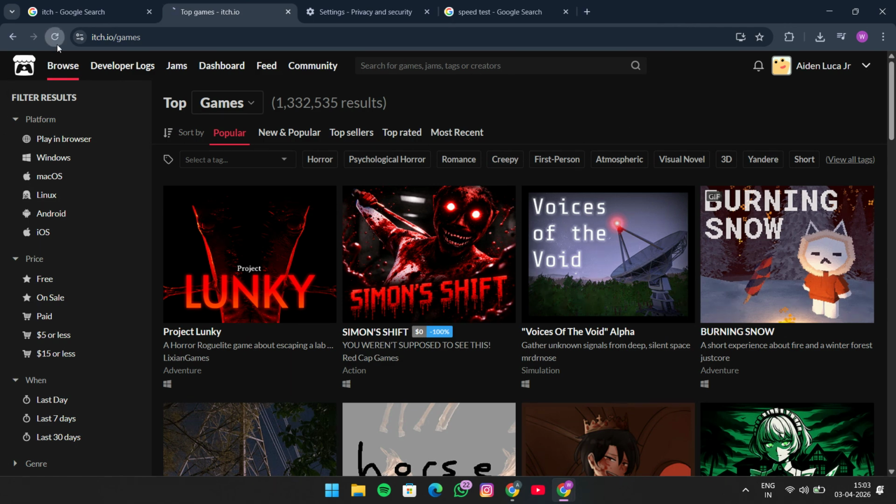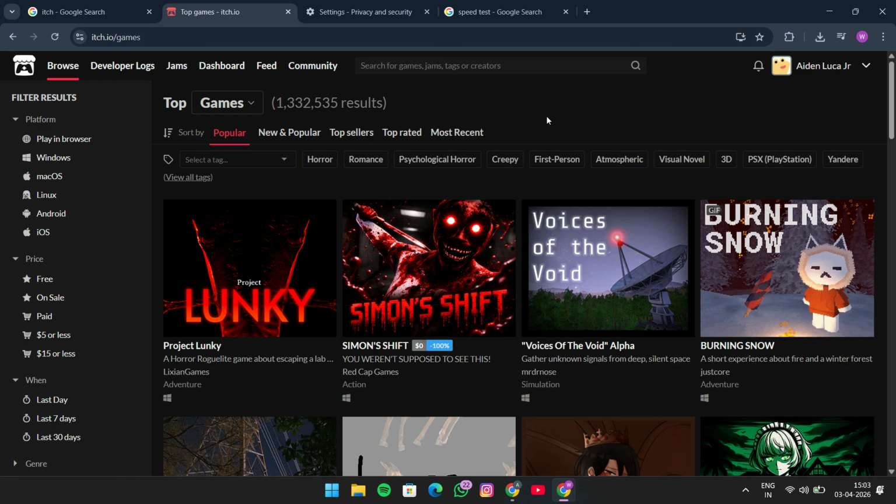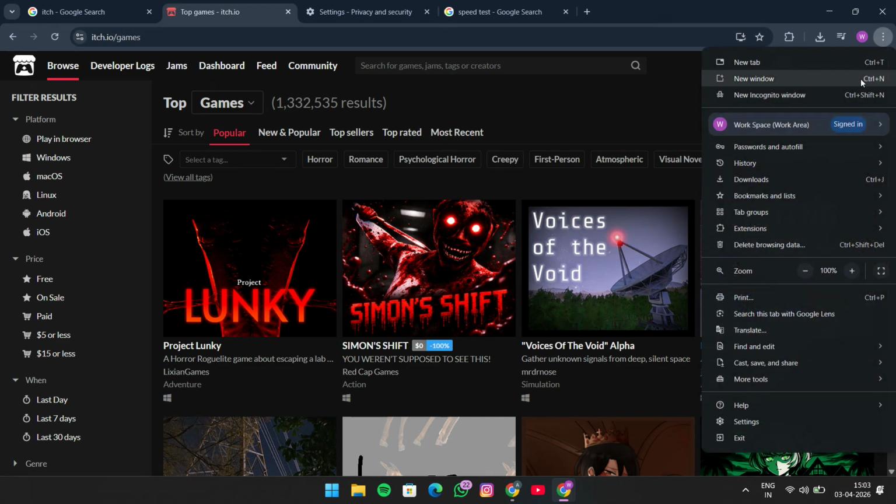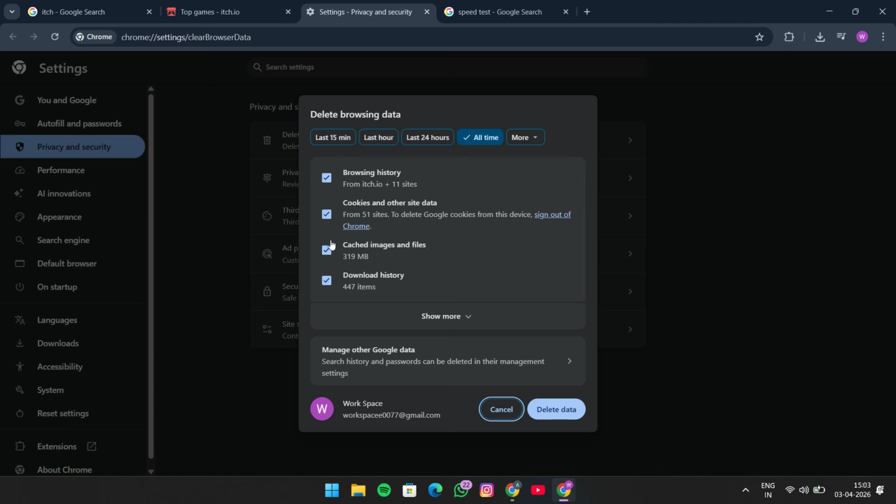If the page still isn't working, clear your browser cache. Cached files can sometimes be outdated or corrupted, and that can interfere with loading itch.io correctly. Go into your browser settings, find the privacy or history section, and clear the cached files. After that, close the browser completely, reopen it, and try visiting itch.io again.